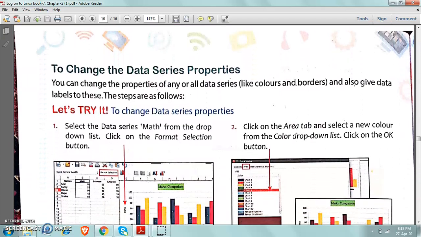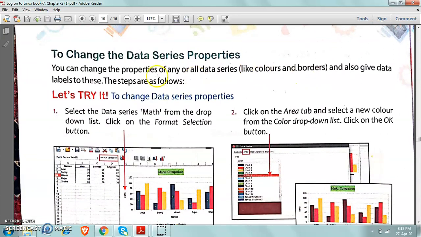Now come on to change the data series properties. See, these are the data series. You can change the properties of any or all series and also give data labels to these. Like colors you can change, like borders you can change, and also give data labels to these.